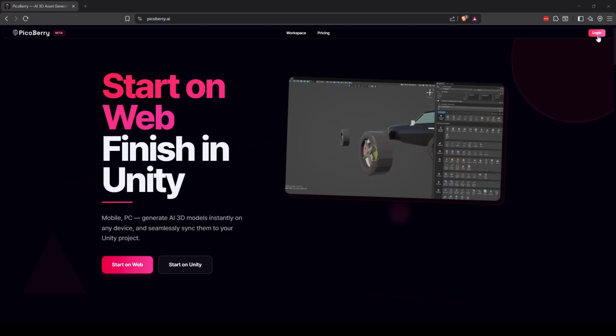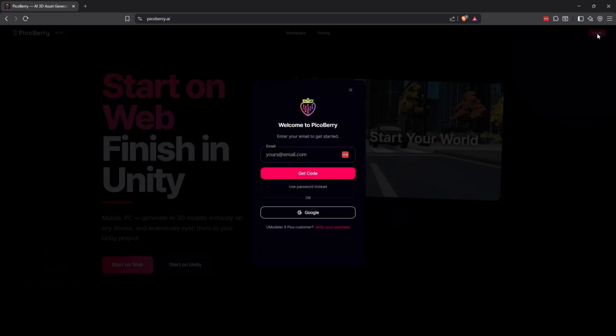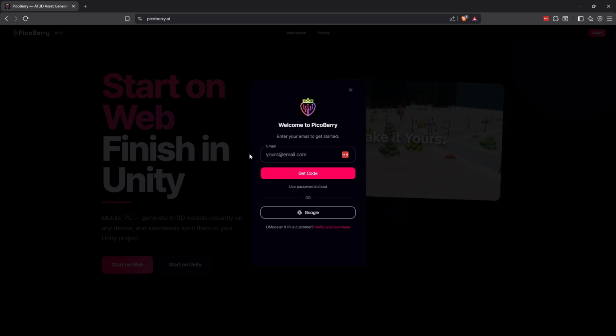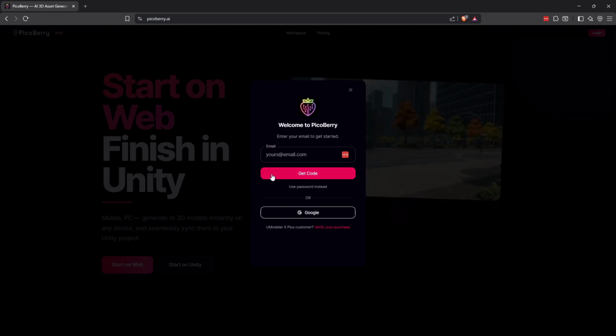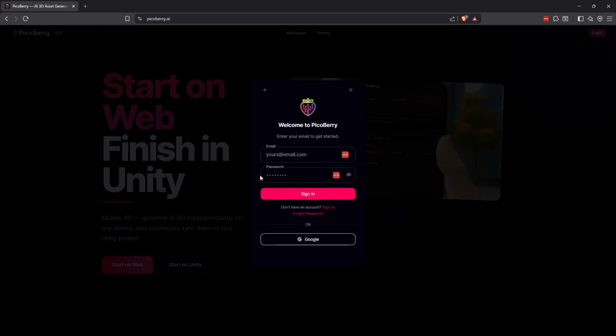Now, let's click that. After clicking the login button, you'll be presented with options to log in using your email, a password, or your Google account. If you choose the email only option and click Get Code, you'll receive a verification code in your inbox. If you choose Use Password, you'll be asked to sign in or sign up. There's a link here to create a new account.